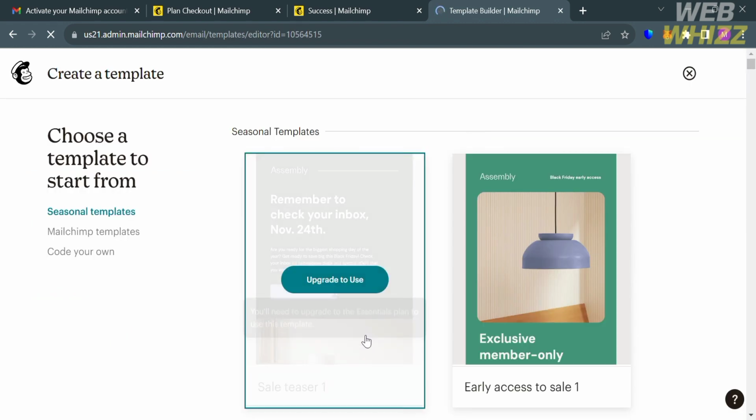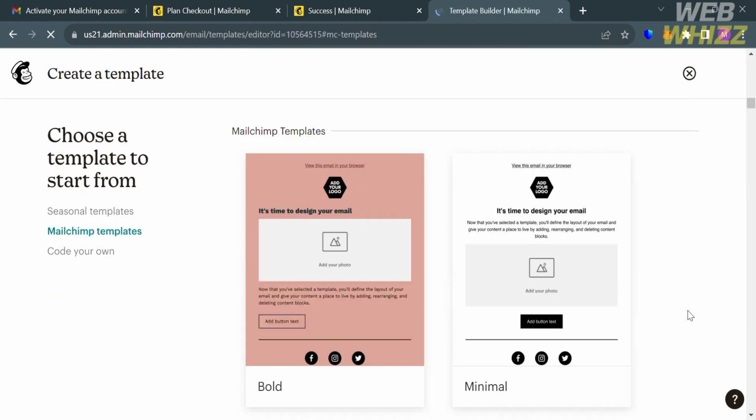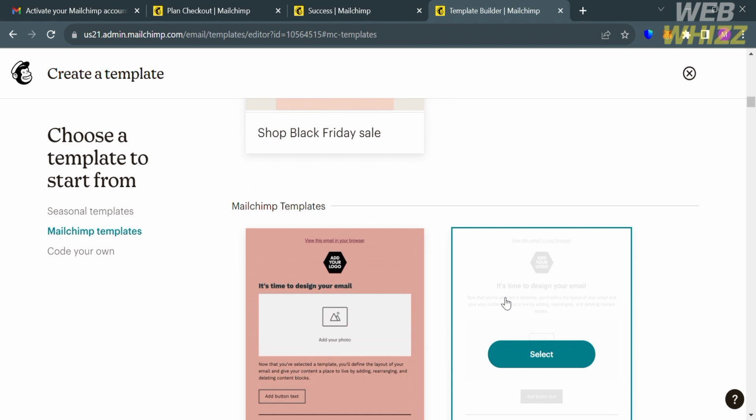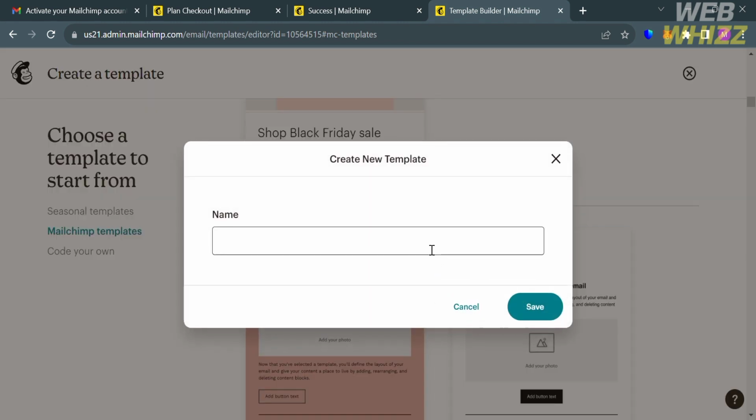And after that, it will show you a variety of templates that you can choose. And now to proceed, kindly select by simply clicking the Select button right here. And it will show you a pop-up window, and all you need to do is to enter the name of this template. So let's say I'm going to enter here Launch Campaign. Kindly proceed by clicking the Save button to proceed.